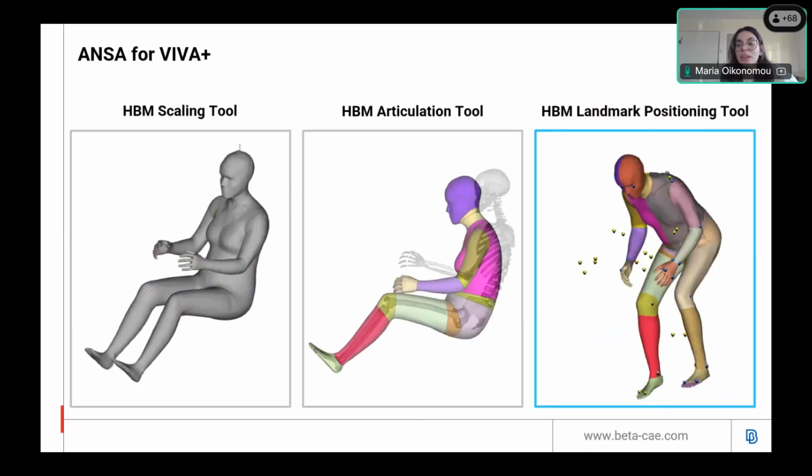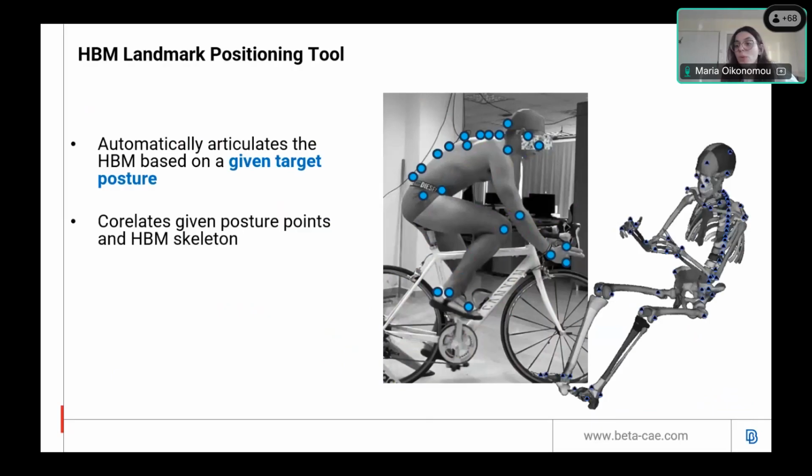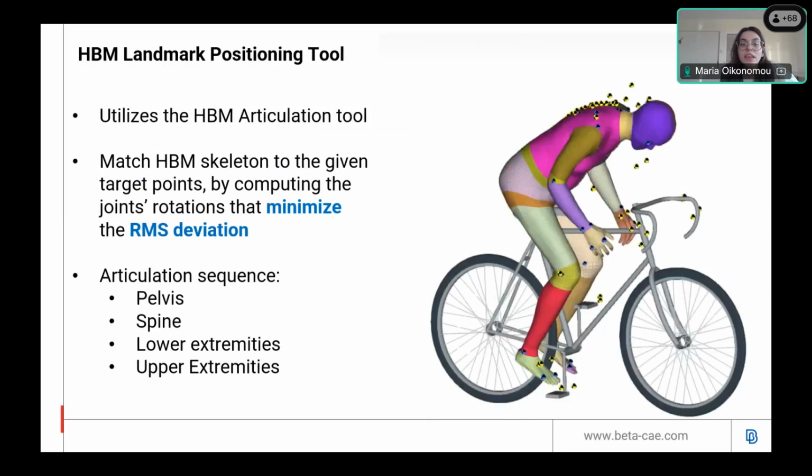And now moving on to the HBM landmark positioning tool. So this tool automatically articulates the HBM based on a given target posture. So usually this target posture comes from either volunteer measurements or crash tests, and the tool correlates the given posture points with the HBM skeleton points. Then, by utilizing the HBM articulation tool, the landmark positioning tool can articulate and position automatically the HBM in the target posture.